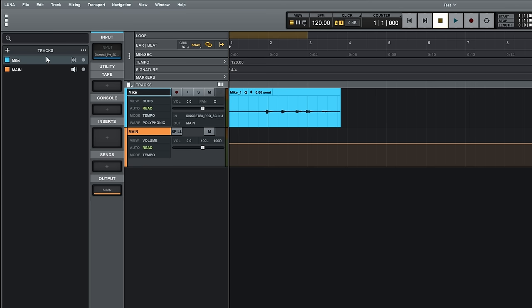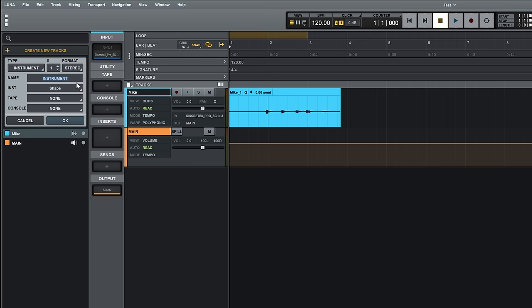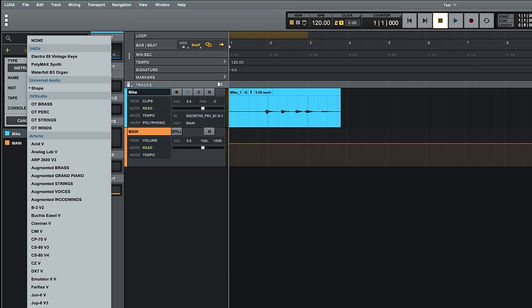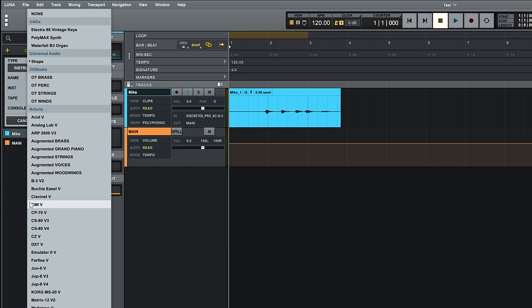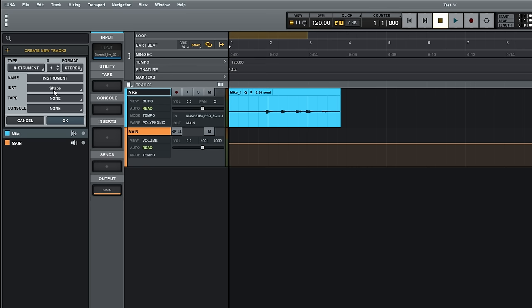And the other thing I wanted to do when I was recording my track was add some virtual instruments. So again, up in the top left here, just click plus. This time I went to instrument. Show this panel. I'm just going to leave it as being called instrument at the moment. Now, the instrument it's got selected is called shape. If I clicked on this, I could choose any one of the other virtual instruments on my system. However, I'm going to stick with shape because this is a free instrument which actually comes with Luna. So once I've selected that, I'll click on OK.